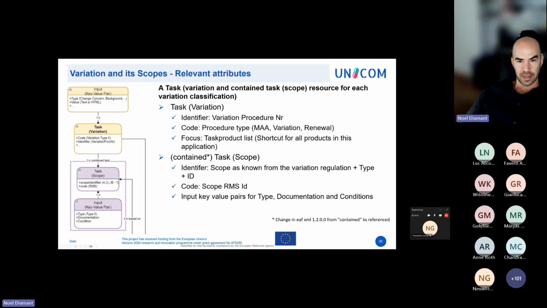Then again, it has a bunch of key value inputs, and we're using those for, well, you can tag things as, for example, Article 5. You can have documentation checks, you can have condition checks on this. And this is where we put this information.